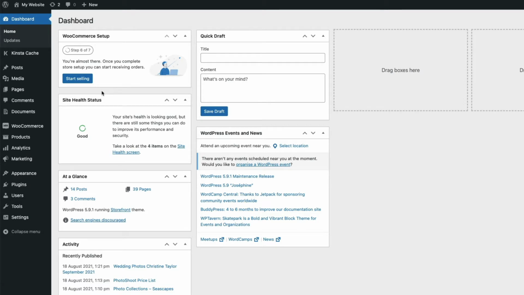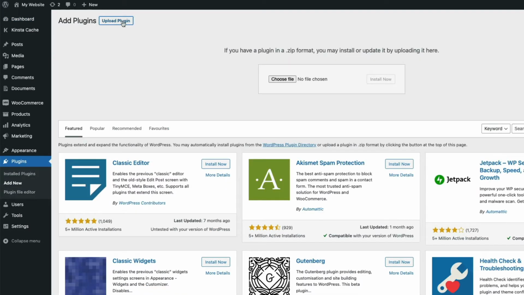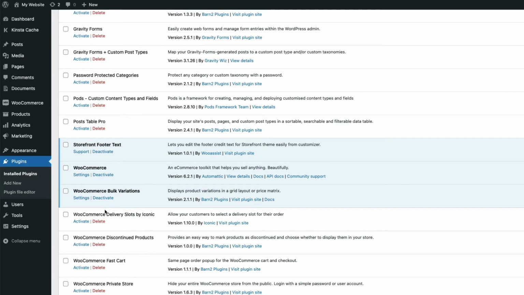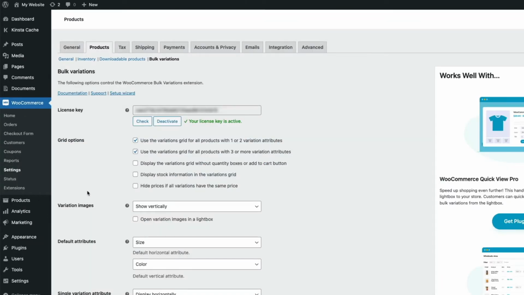Just go to the admin in WordPress, to plugins, add new, upload plugin, choose the zip file of the plugin you downloaded, and once uploaded, activate and click on Settings. Here, just enter your license key, activate, and we're good to go.